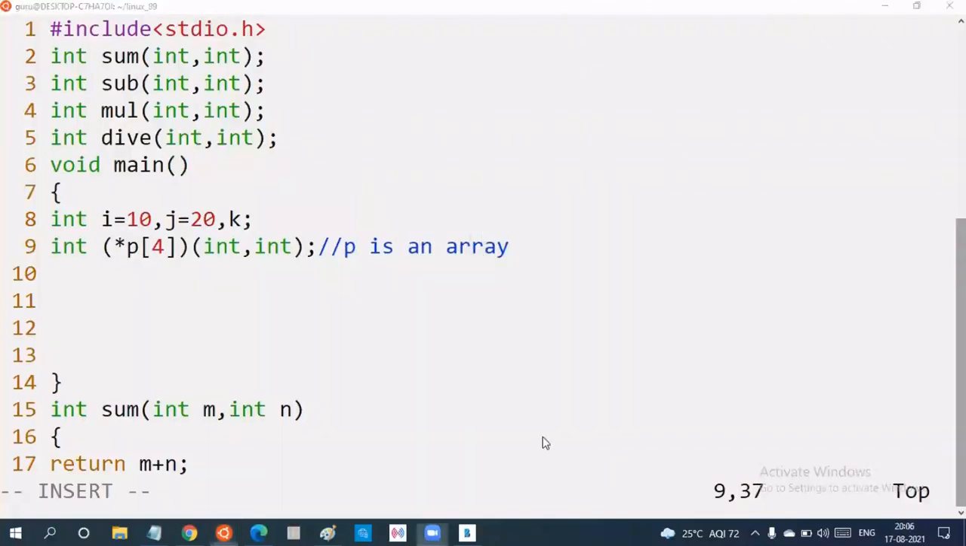I don't know if you remembered or not, index is a higher priority than the dereference. Will you agree? Okay, so can I say P is an array of how many elements? Array of four what? P is an array of four pointers. Which pointers?